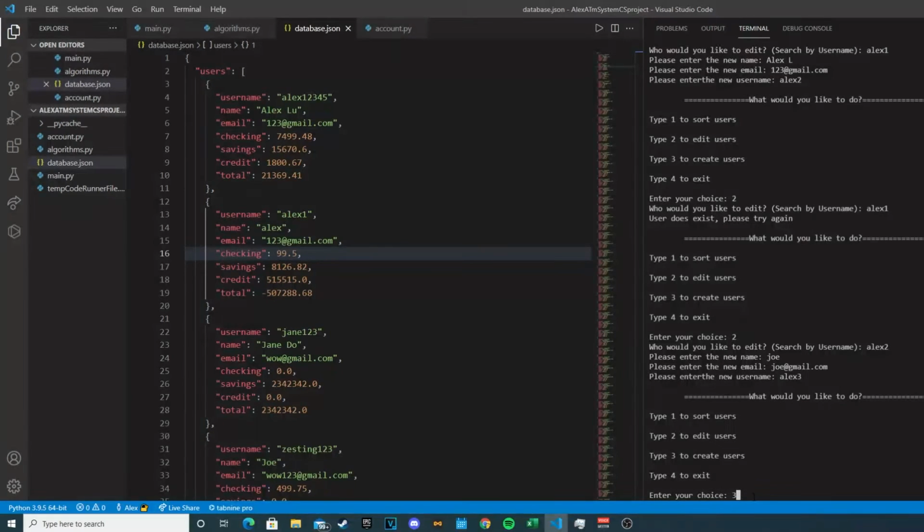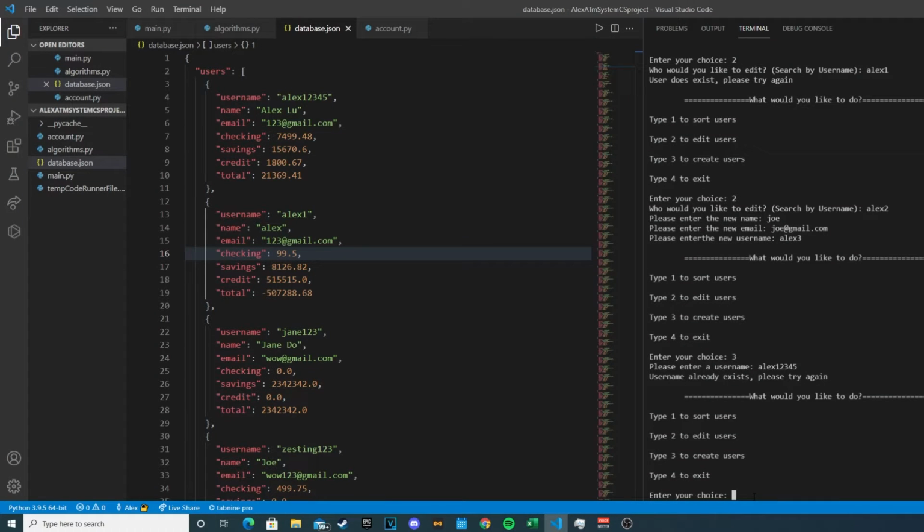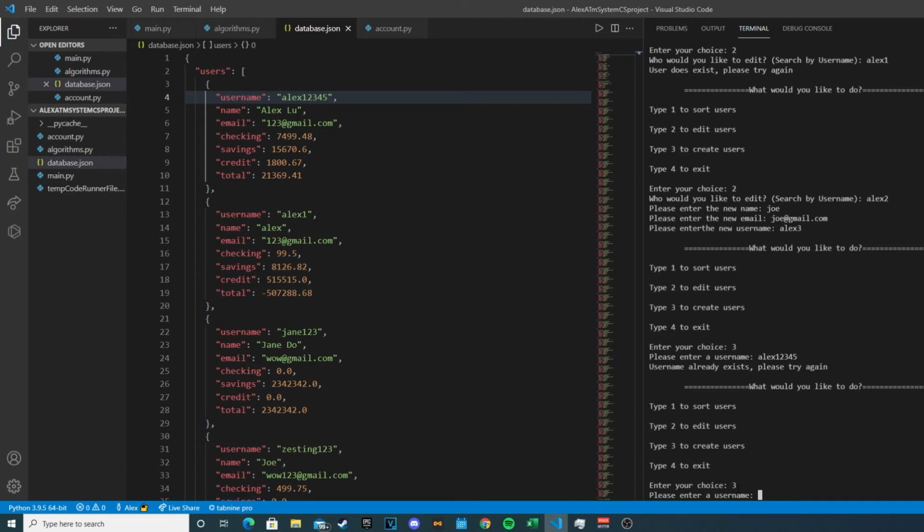And then one more user flow you can do is to create brand new users. So you can say alex12345 here, and wait, this username already exists. Oh yeah, and that's because it does already exist. So this create users function does check if an existing username is already taken, just so that there are no duplicates, right?